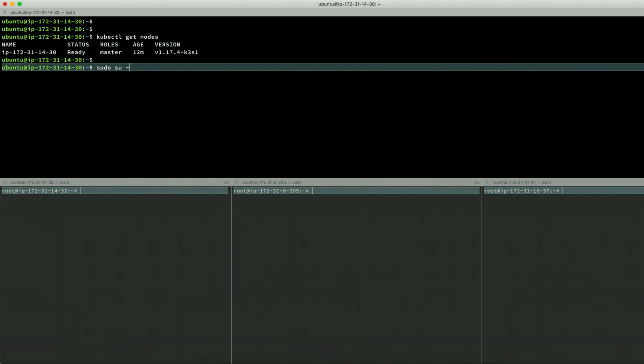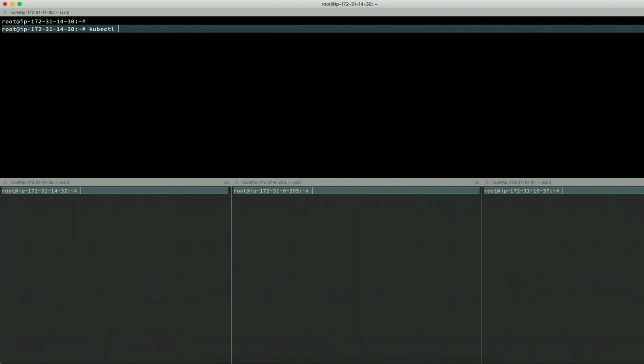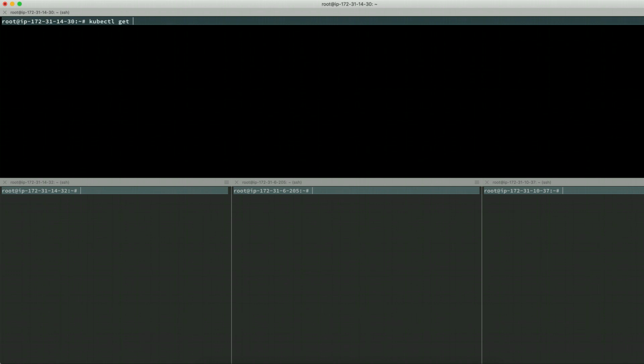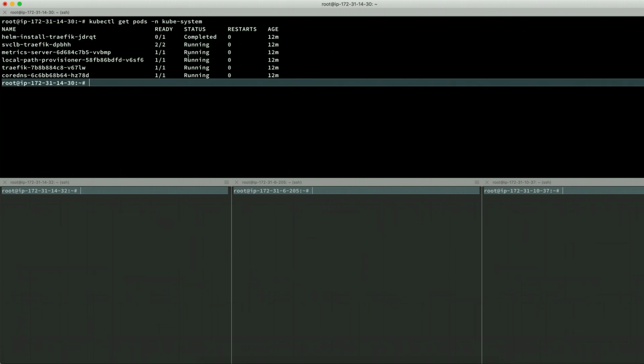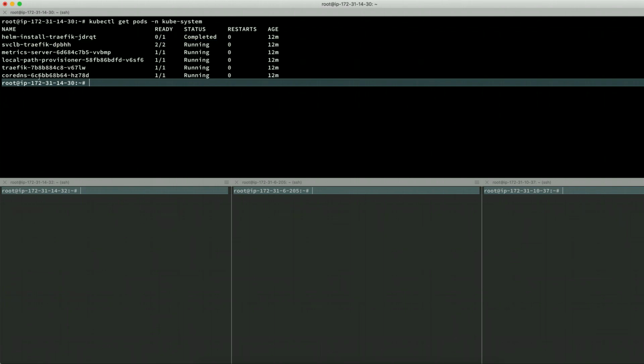And then switch to root user. Once the master node is completed, let's try to check what are all the namespaces that it has created. So default, kube-system, kube-public, and kube-node-lease, all namespaces are created by default. And kubectl get pods -n kube-system namespace. All right, so all are running. So we'll try to validate all these pods and the daemon set later.